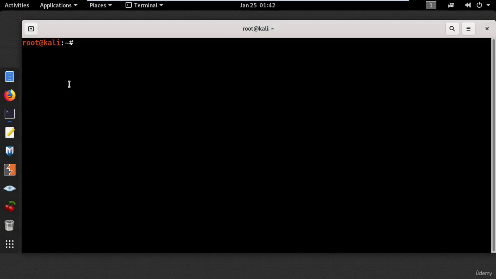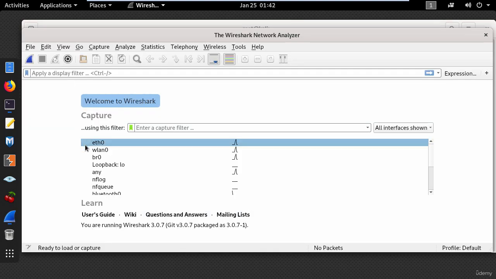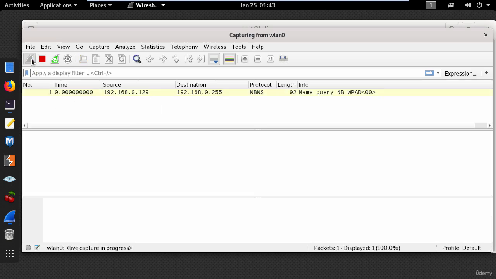Okay, so in this lesson you will learn how to use Wireshark filters when the victim connects to your fake access point. So first off, you need to open Wireshark by typing Wireshark in the terminal. And here select the wireless interface, wlan0, and press Start Capturing Packets.